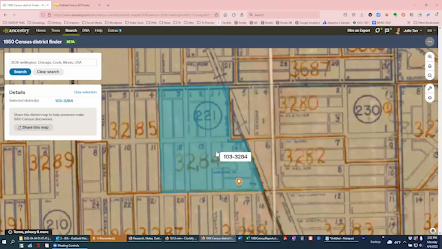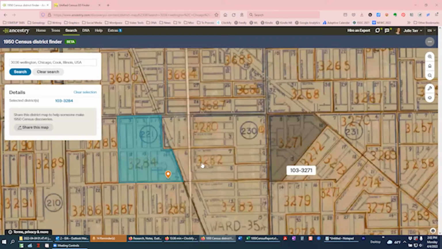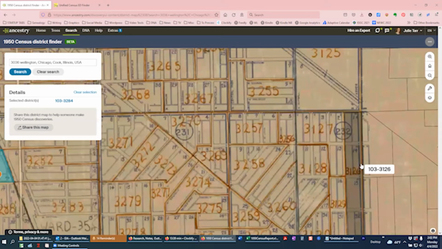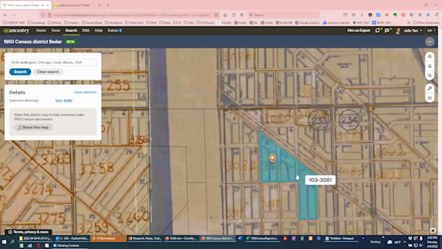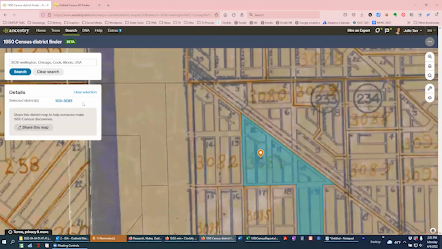So if I relied solely on this and it took me here, okay, great. I click on it and I go page by page by page. Finally I get to Wellington, and I'm in like the 4,000s. And I want to be in the 3,000s. The address is 3036. I don't want 4036. So I know that the enumeration district is actually right here, this 103-3081. If I click on that, it shows me the map, and it does put it over here, and I can click on it and go to it, and it is indeed in this enumeration district.